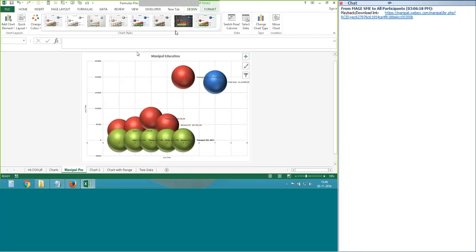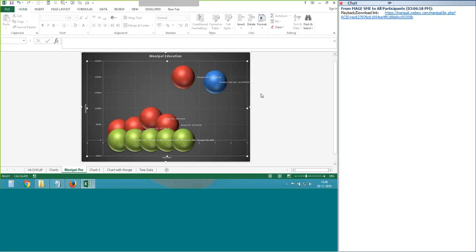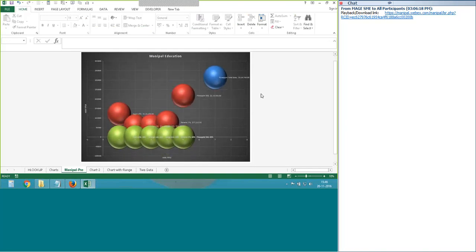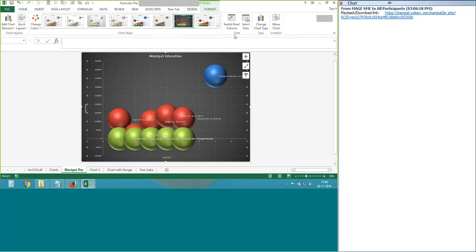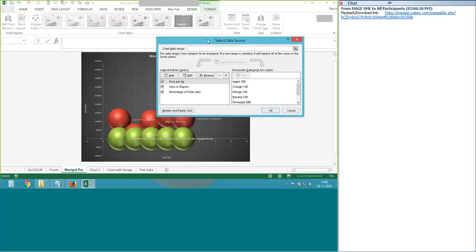Again, we have some more options here. So my data changes, fluctuates. My bubble chart is also fluctuating. Data is also fluctuating. Also, we have something like the select data option. You understood?